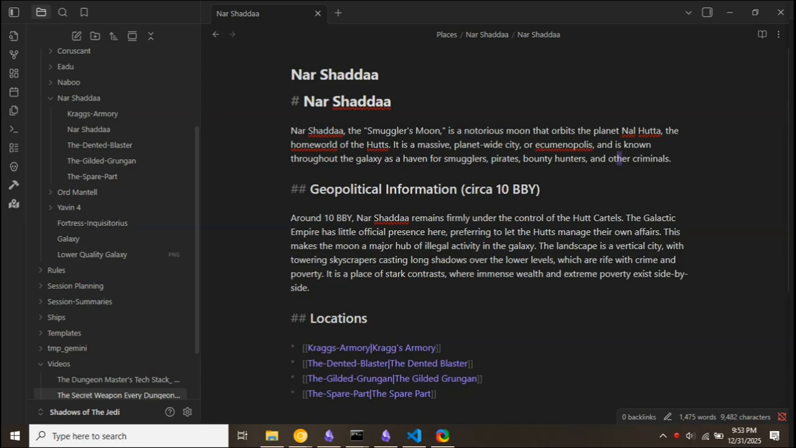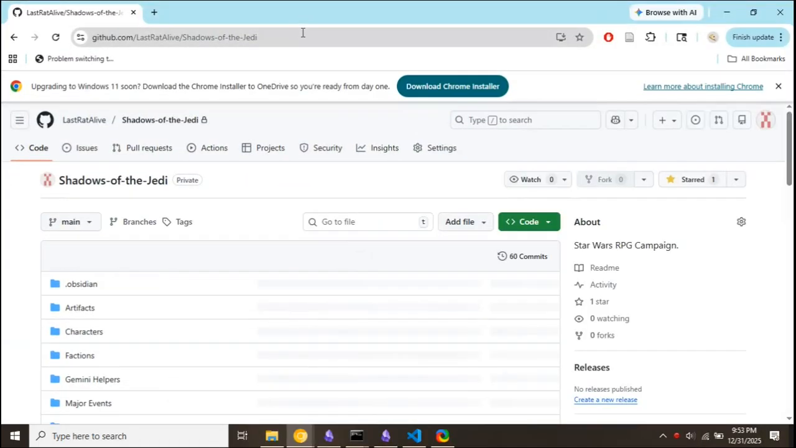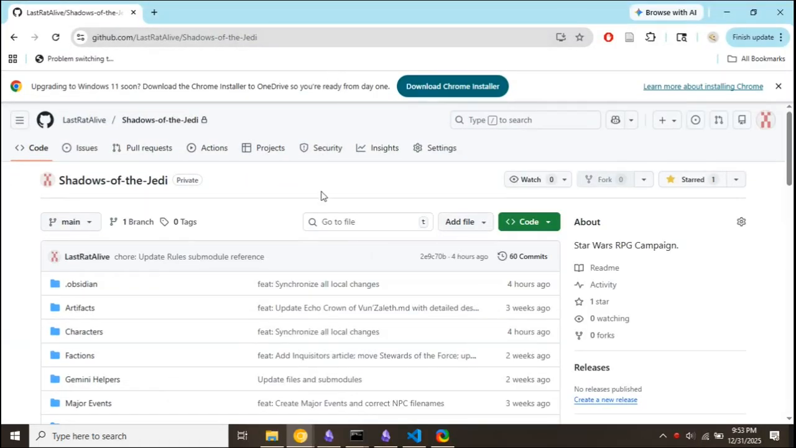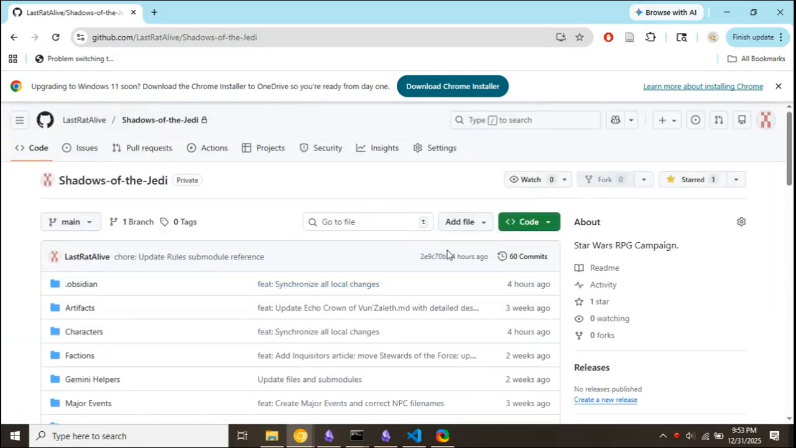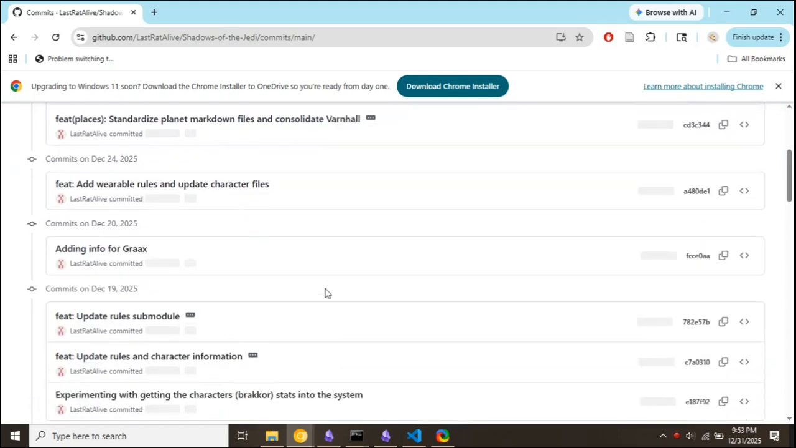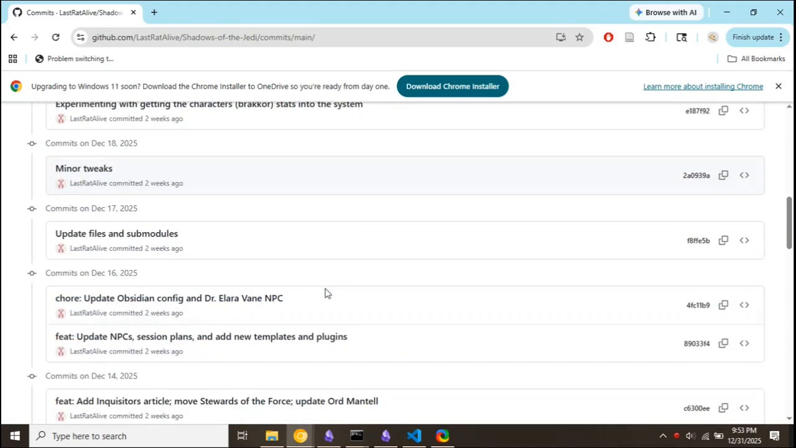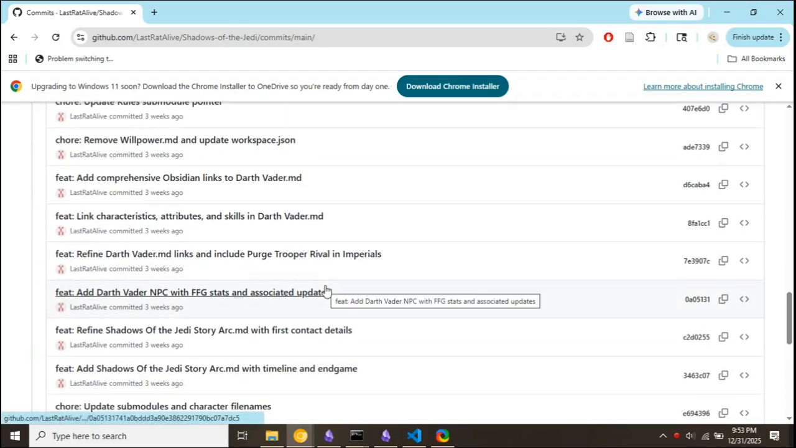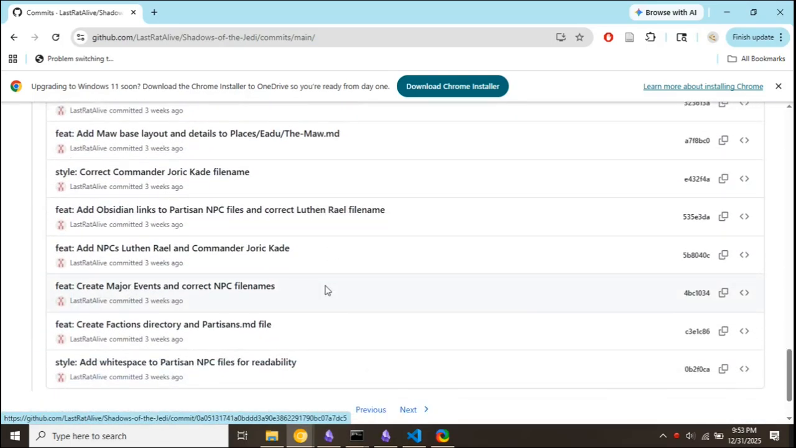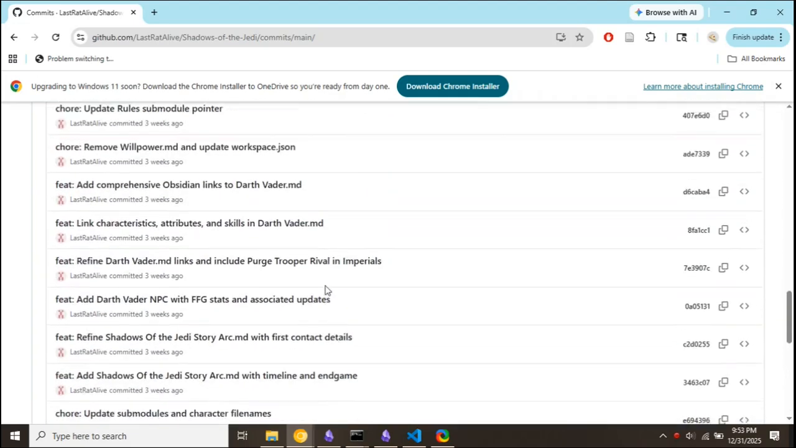Now, if Obsidian is your campaign's brain, then Git is its memory, its safety net, and a way to share specific resources. Git is a version control system, typically used by software developers, but it is perfect for DMs. Think of Git as an infinite undo button for your entire campaign. Every time you make a significant change, designing a new dungeon, or detailing an NPC, writing a session summary, you commit those changes. This saves a snapshot of your entire campaign.